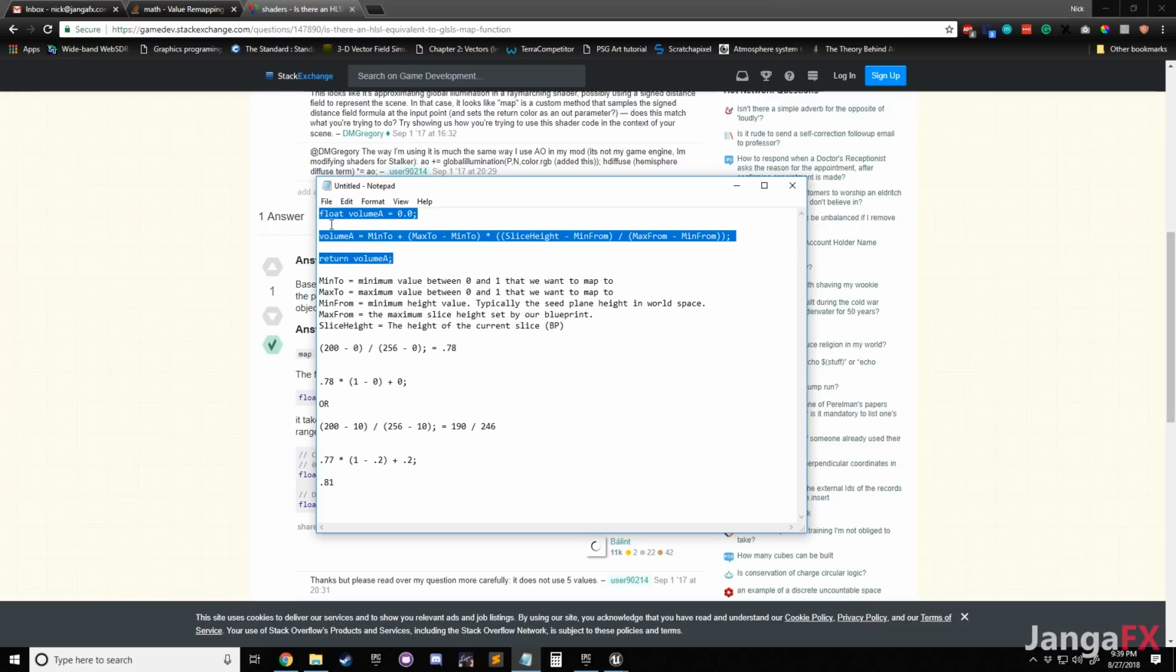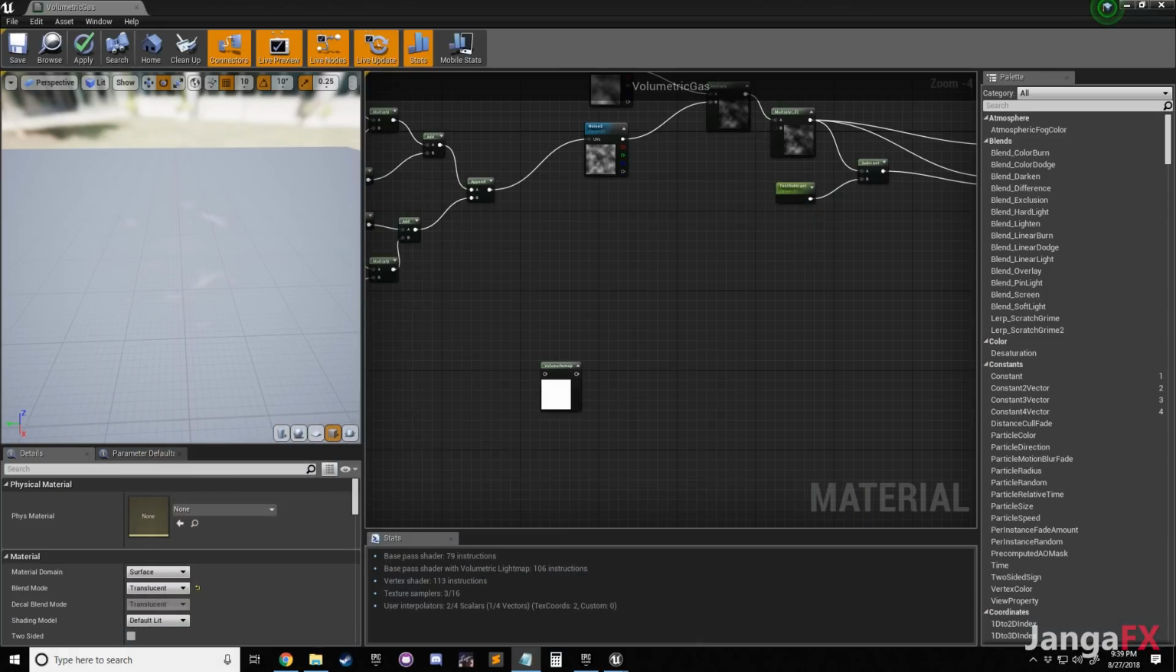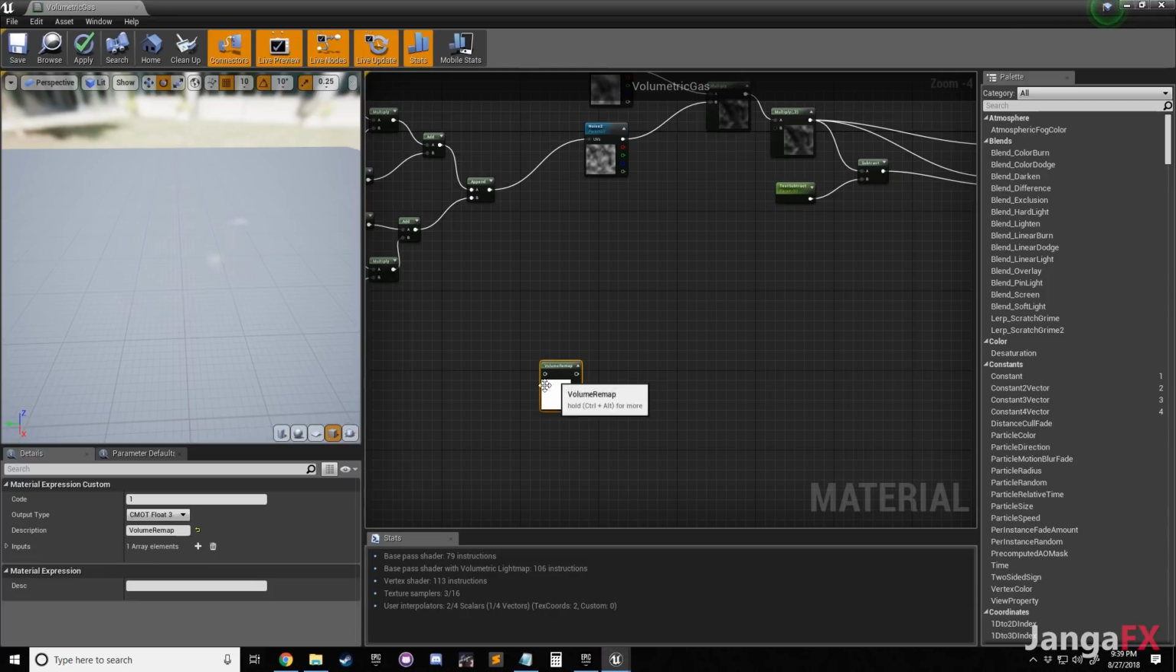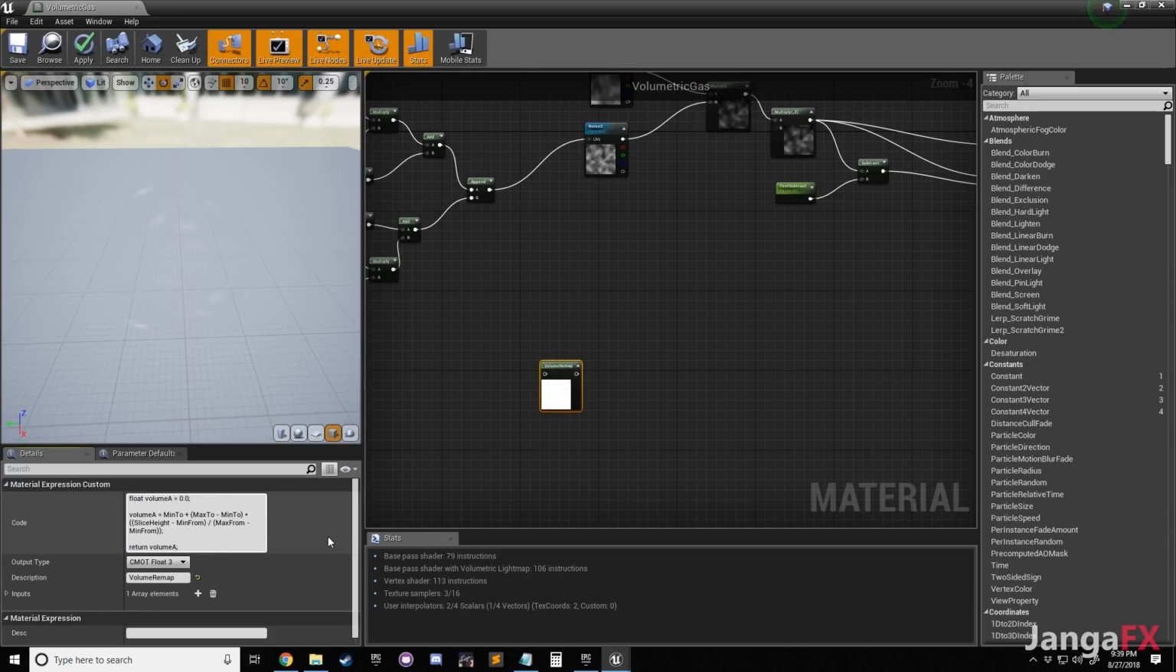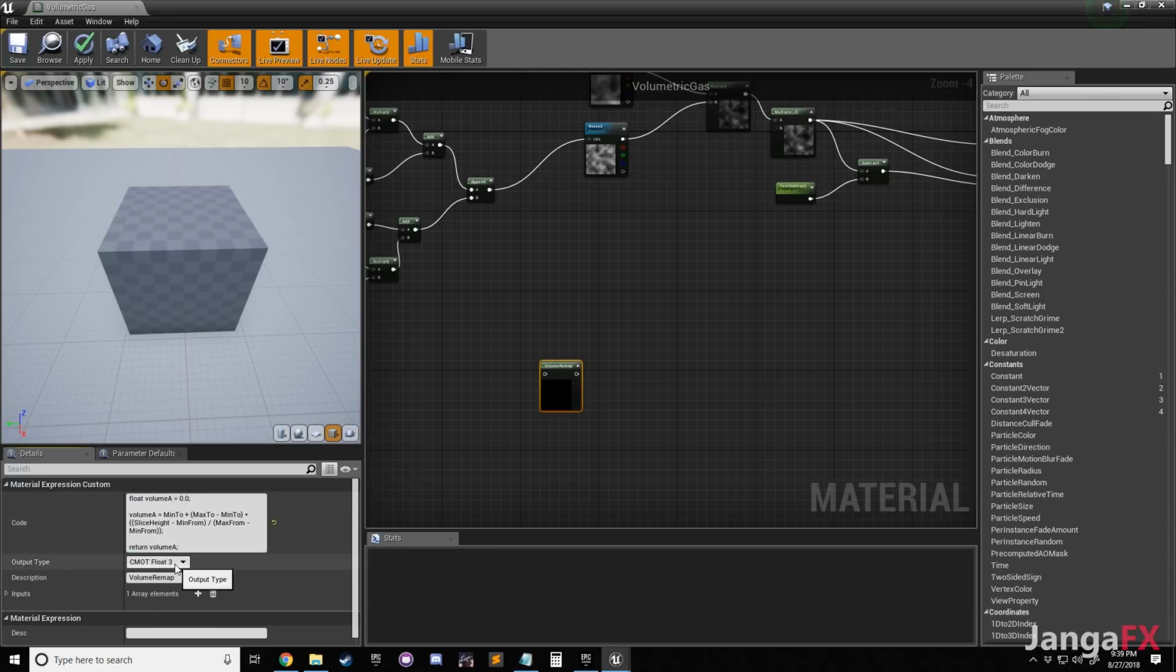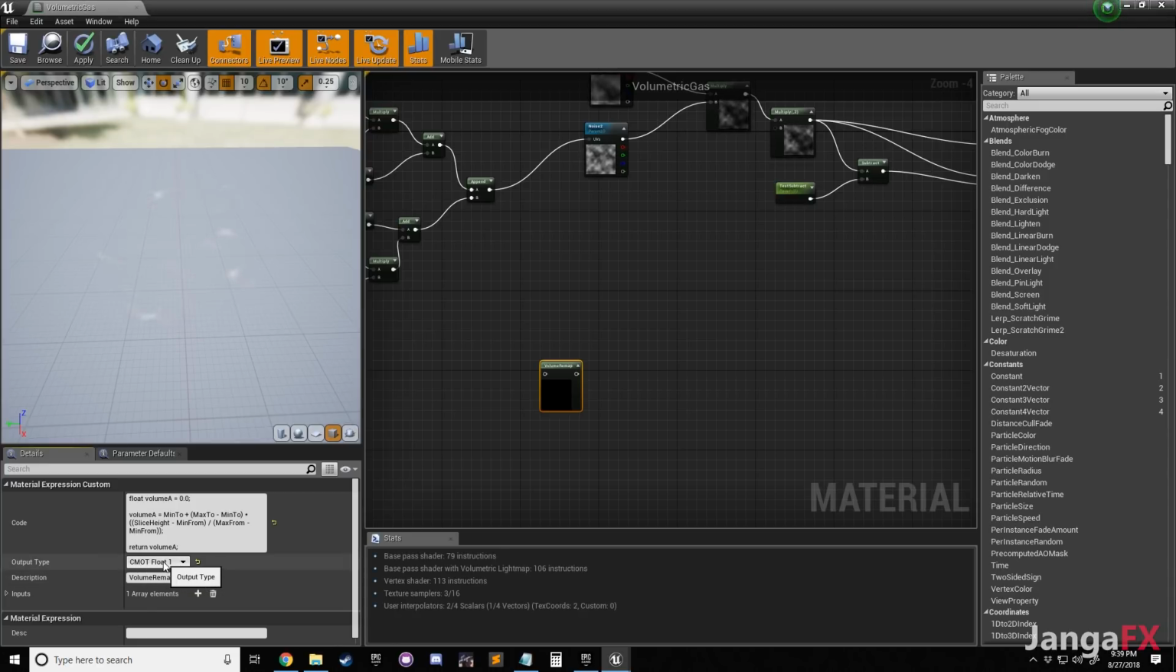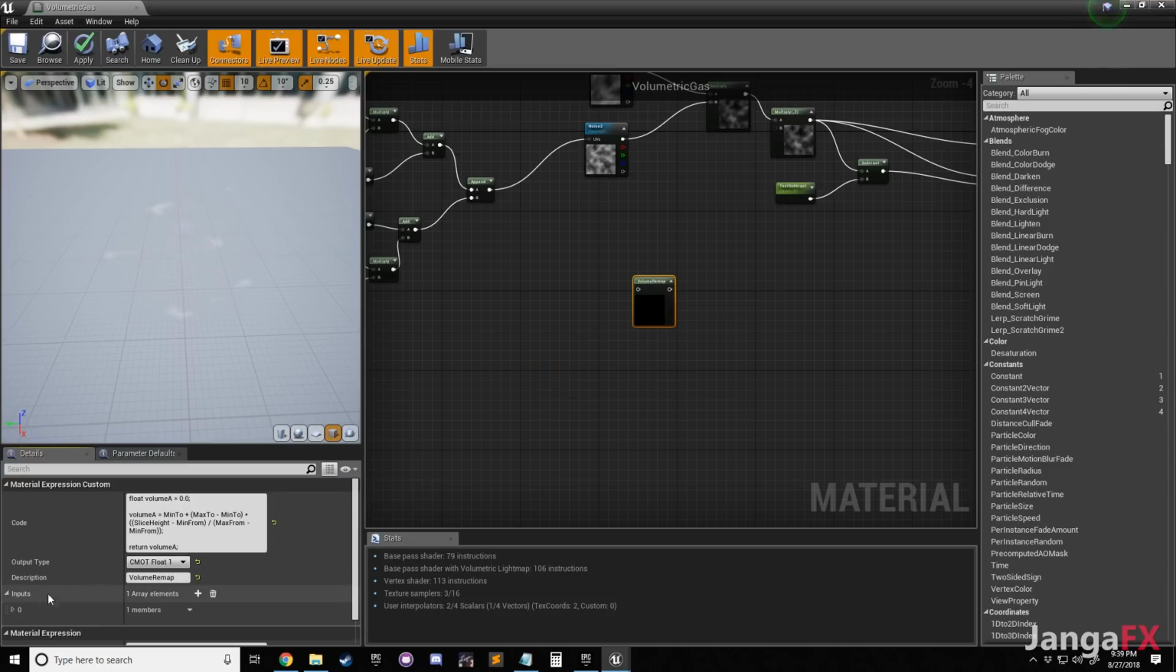So I'm going to copy this particular thing. You can see I was doing some research on how it works particularly. And so I'm going to copy that, and I'm going to go here to our code. I'm going to paste that. I'm going to make our output type CMOT float. I'm not sure what CMOT means. I just know that we want to output a single float value.